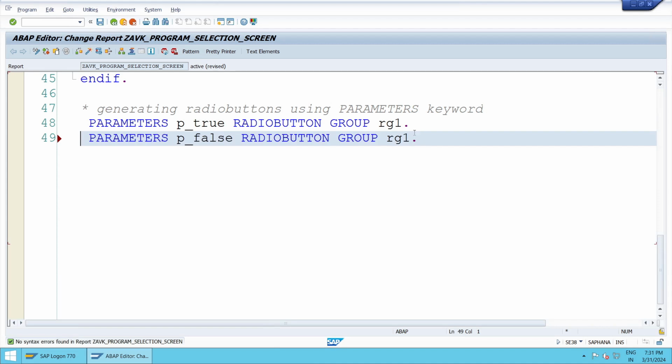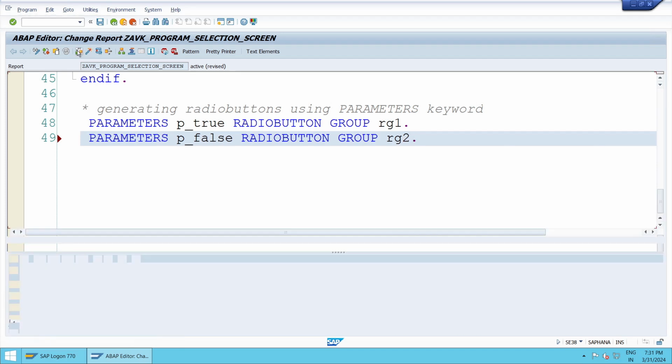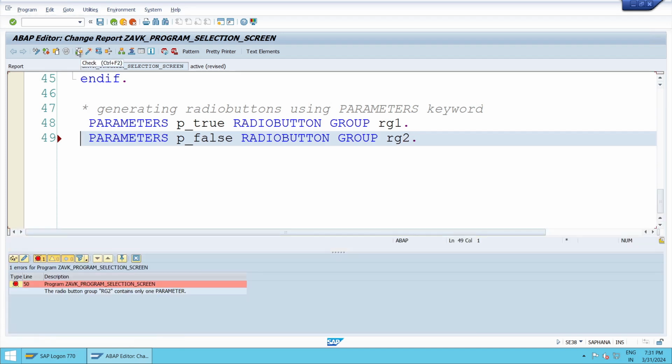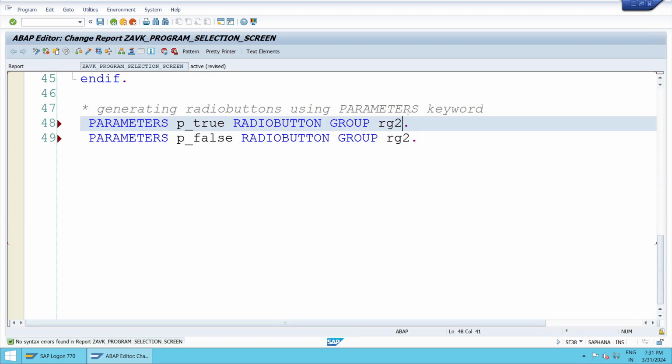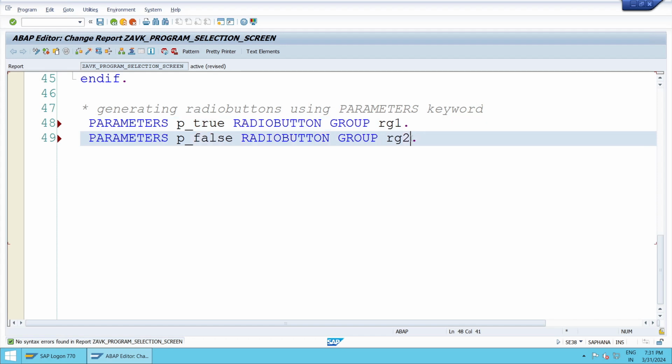Correct. Suppose I go again to the second one in the second group, RG2. This is again the same error: RG2 contains only one parameter. It is checking with a bottom up approach. So both are wrong. Either you convert this also into two, then it will accept, or you convert both into one group. This is your overall concept.